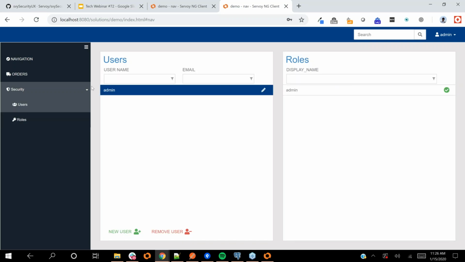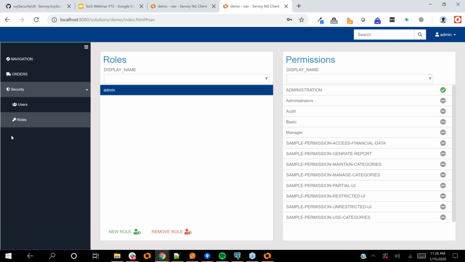You can also go straight into the users list here and see that the user admin has the role admin. And if I manage my roles, you can see that the admin role has a permission called administration, and there's a bunch of other permissions here. Now, I'll do a quick explanation of the permissions schema, but this was covered in a webinar probably a while ago when this was first released.